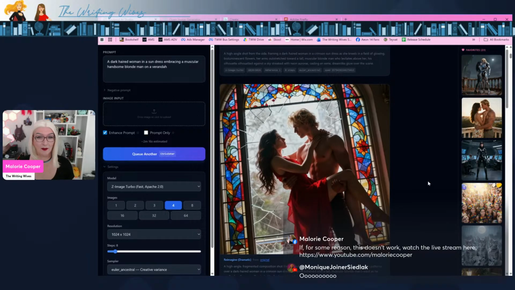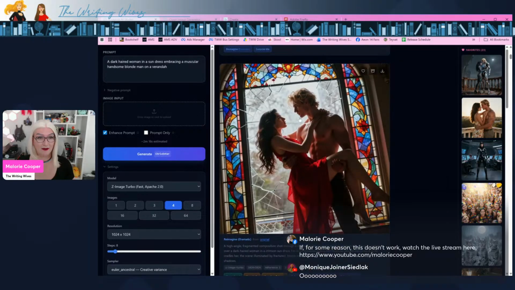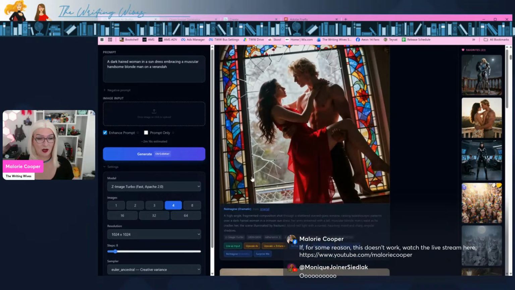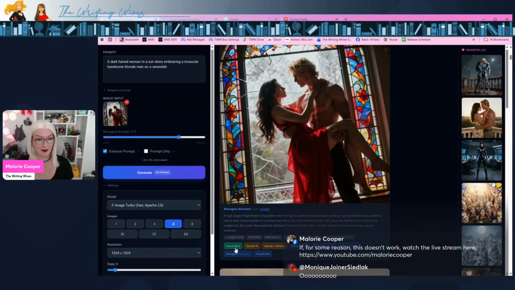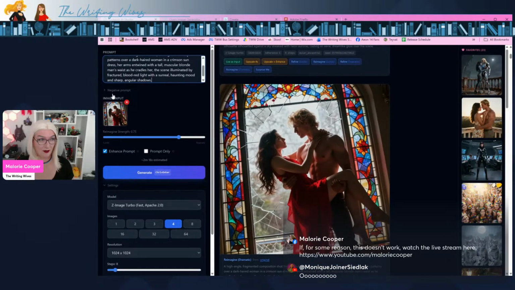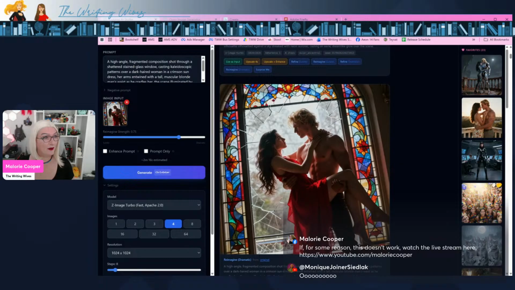And maybe I'm like, oh, I really like this, but I don't like the fact that the window is broken. So I'm going to say use as input this image that I got right here. The version of my local machine that's not quite live yet has an option for just straight up using the prompt. So I want to use this exact prompt, and I'm just going to take out shot through a stained glass window, and take out the word shattered.